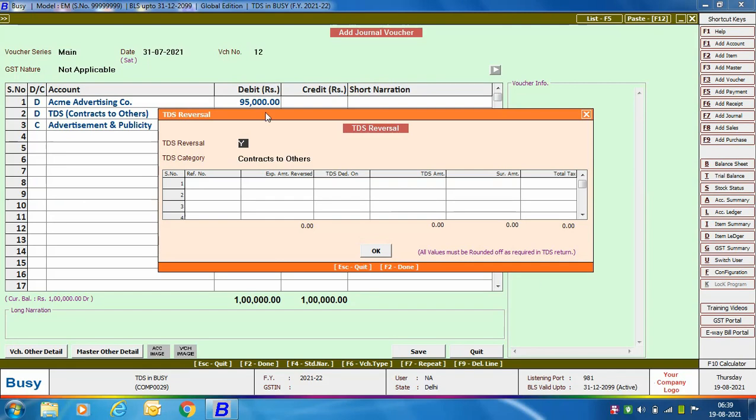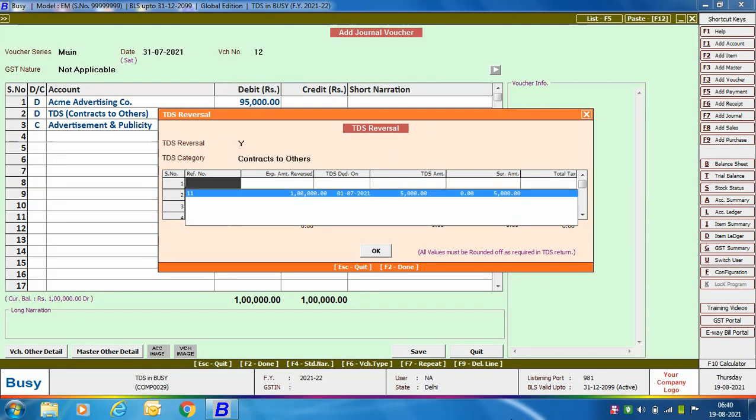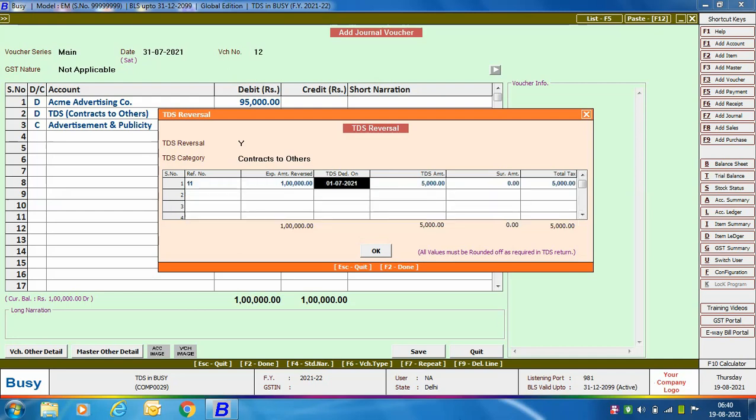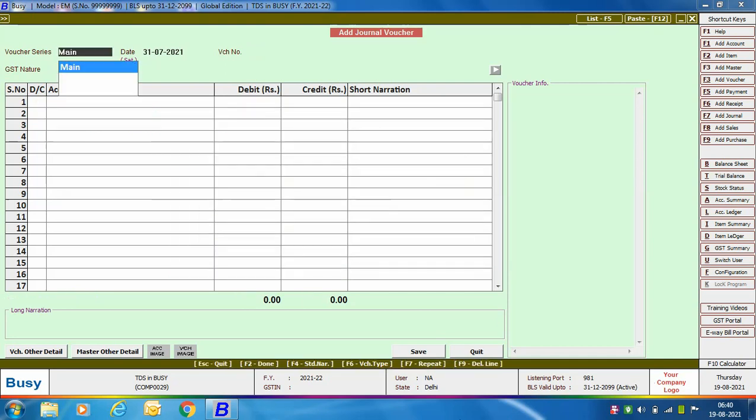Here we'll specify yes in TDS reversal, and then we will select the reference against which this reversal has been made. We have created this reference at the time of TDS deduction. Now we are adjusting the TDS reversal amount with this particular reference. Click the OK button to save the voucher.